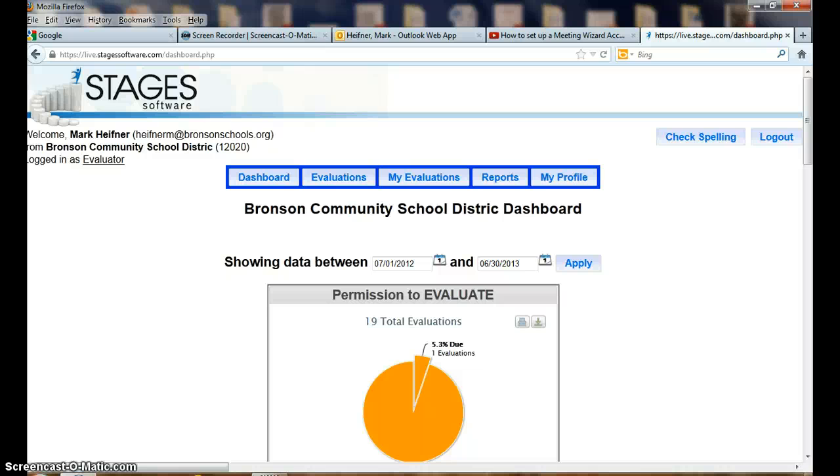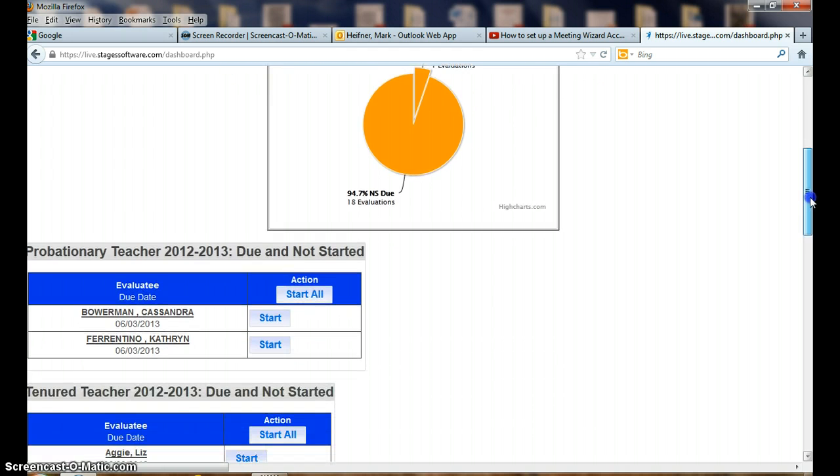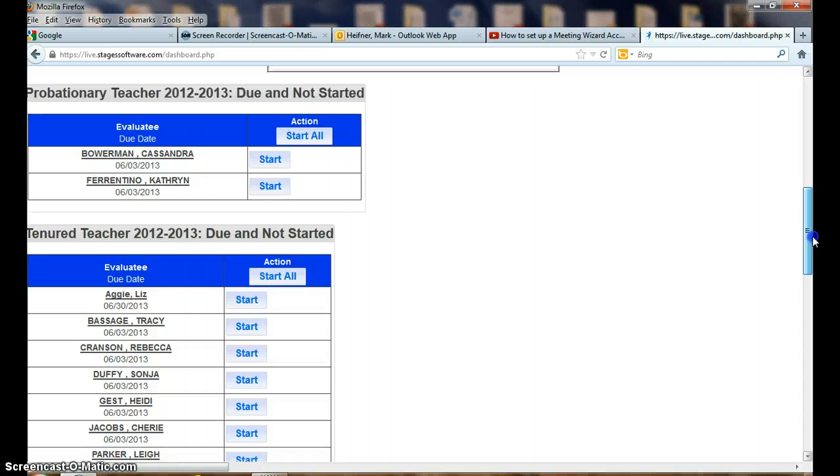Hello, this is a video that I want to show to my staff, my teachers, of what I see and how I activate the Stages software to get it started working. When I log in, I do see a pie graph that represents teachers that I'm to evaluate. You can start seeing the teachers on the left-hand side.